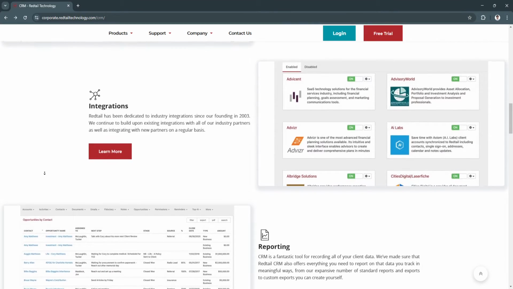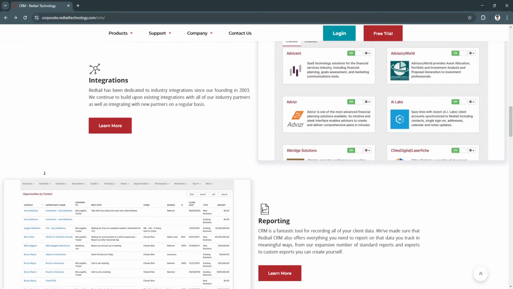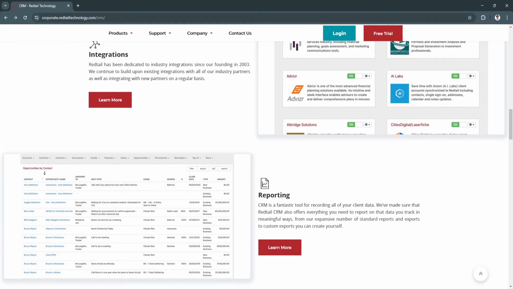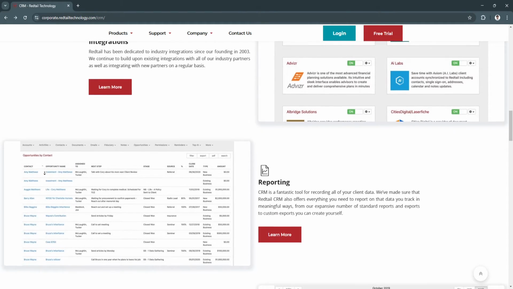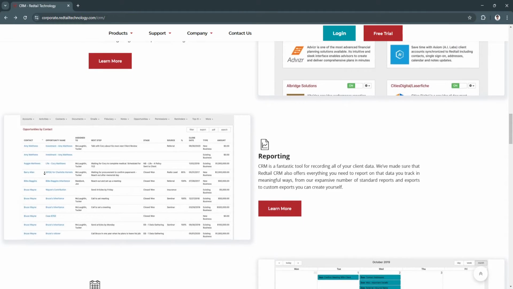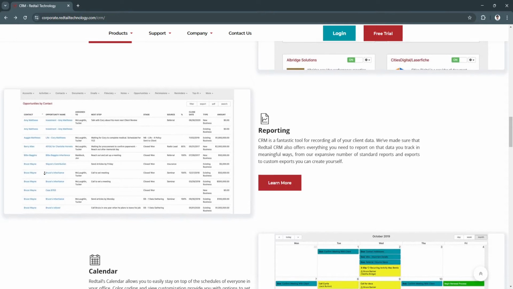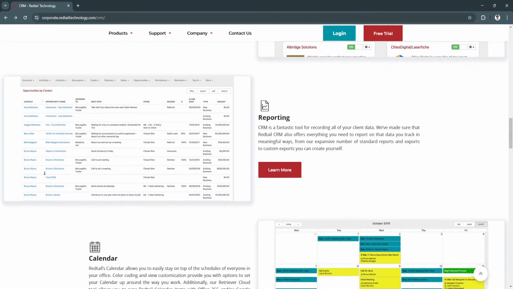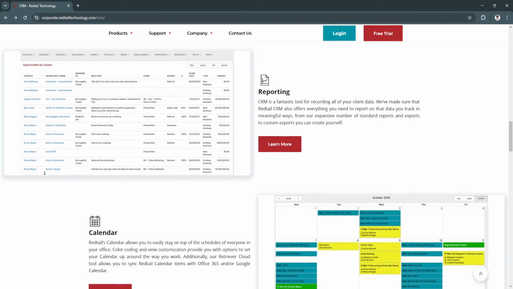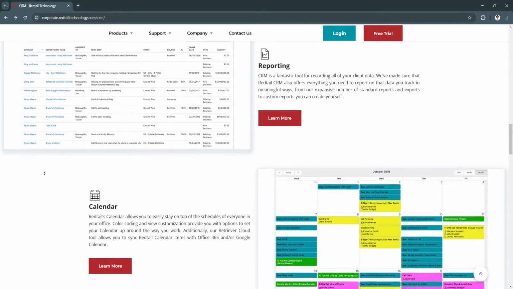Another key feature is the integration with financial tools. The platform integrates seamlessly with popular software such as Morningstar, Riskalyze, and financial planning tools. It also works with email marketing software and document management systems. This creates a unified ecosystem for your business, eliminating the need for manual data transfers and enhancing efficiency.